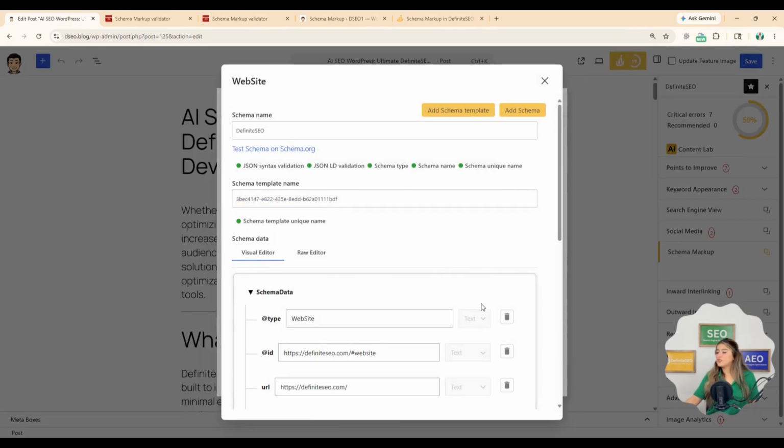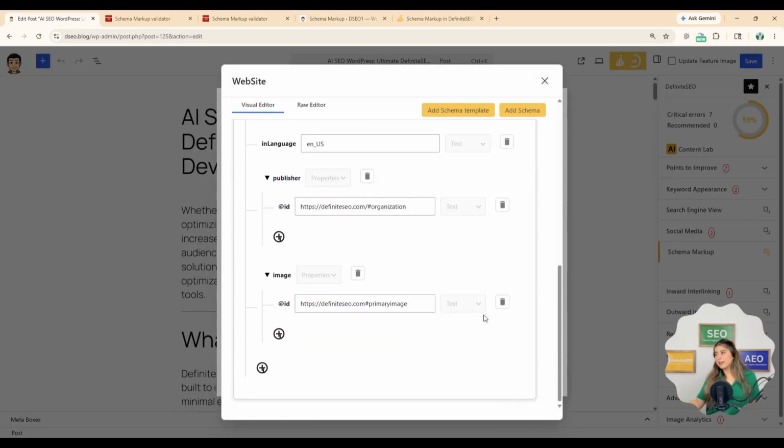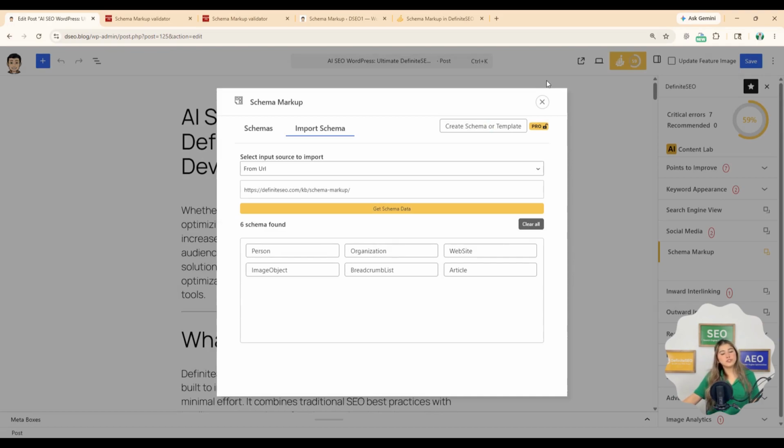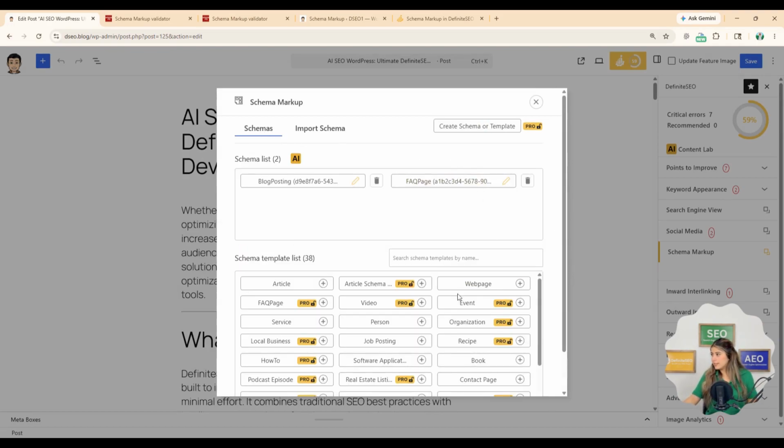And here you can just change the values and customize the values, then add it on your own page or post anything. Then just click on add schema after changing the values. So this was the option of importing schema.